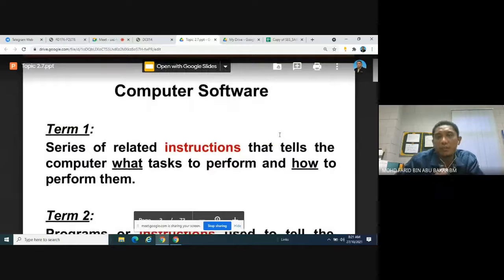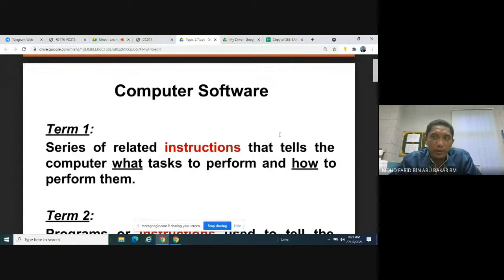So this is the definition of computer software. What is computer software? Before this, our cikgu explained about software, system software. System software is what is inside lah. Computer software is also what is inside your computer. System software, we talk about the system.